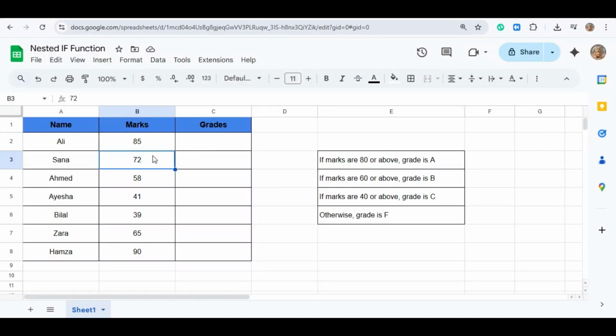Hello everyone. In this video we will learn how to use the nested if function in Google Sheet. The nested if function is used when you want to check multiple conditions one after the other. Let's understand it with a simple example.